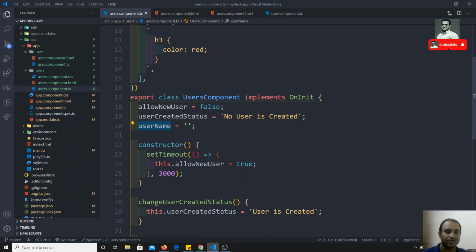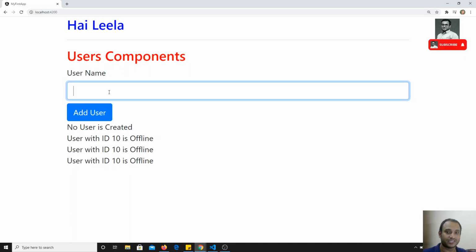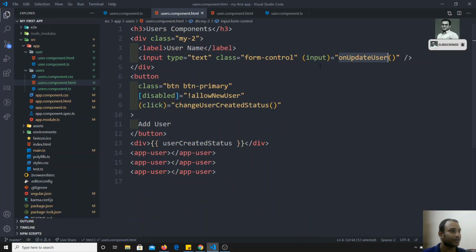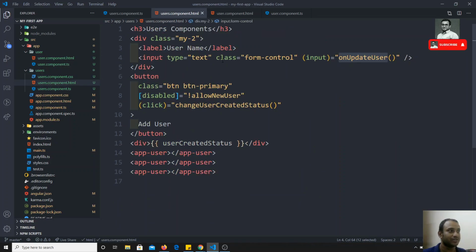Whenever the user updates the data in the input box, I will take the data present in this input box and store it in the variable username. Here we have used the input event and we are calling the method onUpdateUser. Now somehow I need to get the data the user has entered in this input.